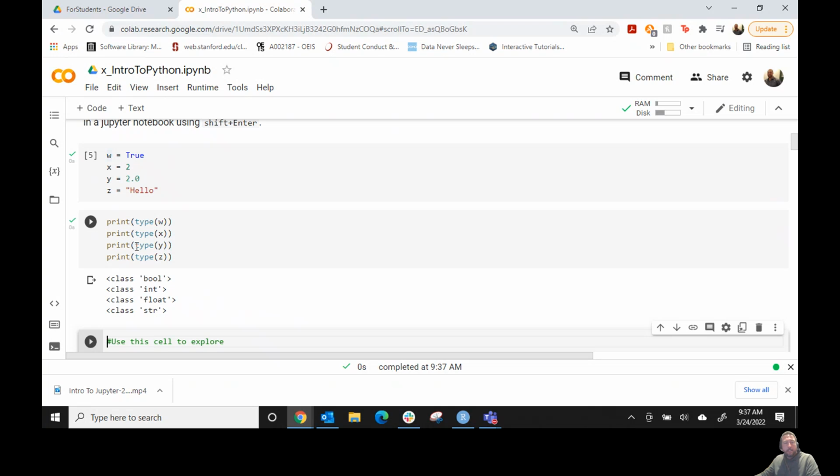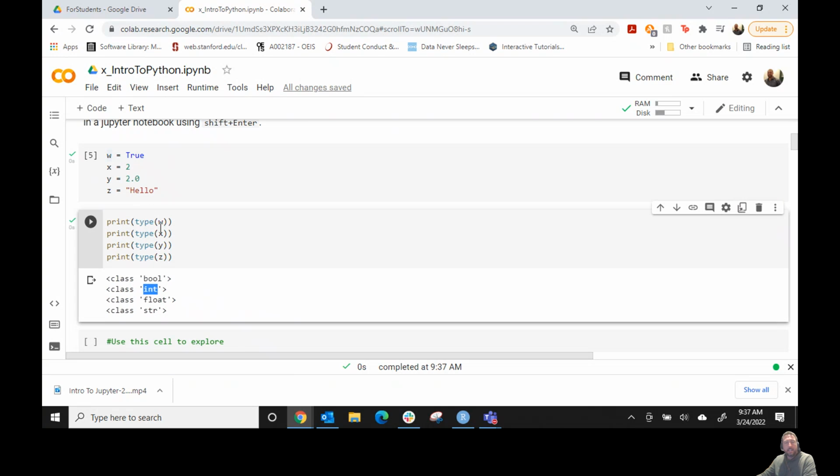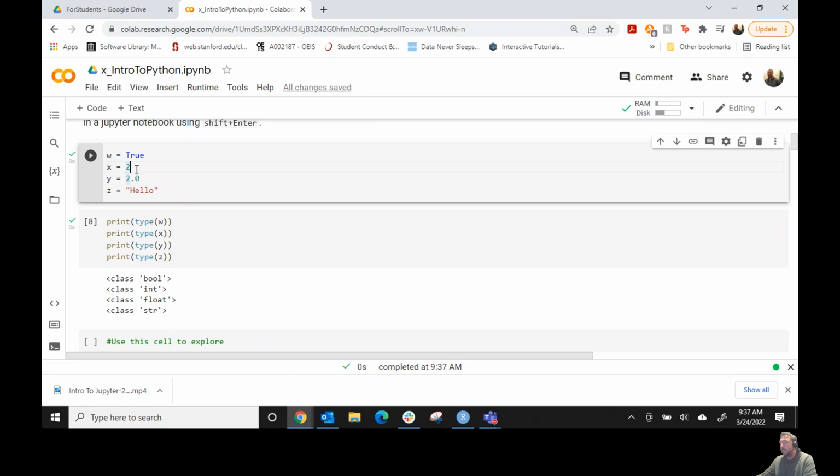And I get that the type of the object stored in W is this bool object. Bool stands for boolean. It's just true or false, a 1 or a 0. The type of object stored in X is an int or an integer. So 2 is an integer. It has no allocation for decimal points. So this allows Python to store the object kind of efficiently, with the caveat, though, that we have no room for decimal points in the object X.